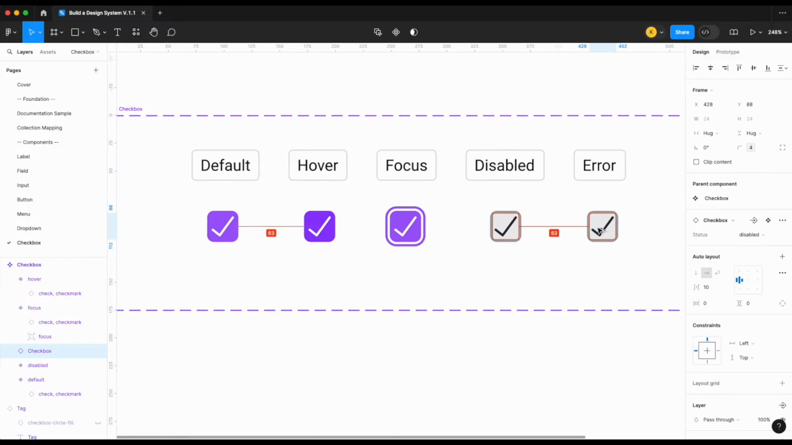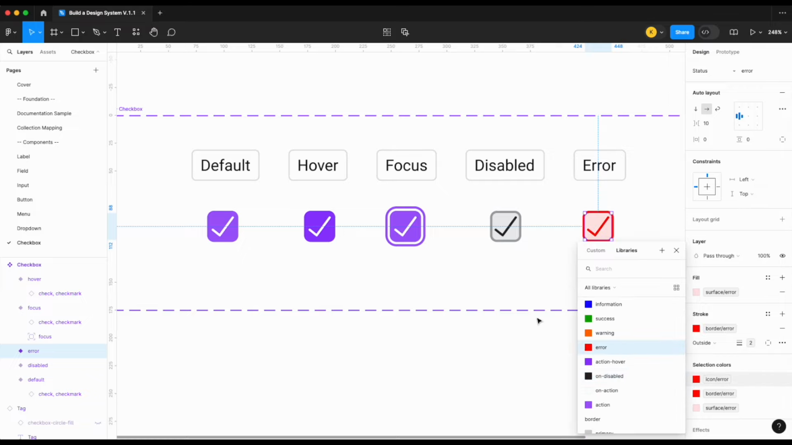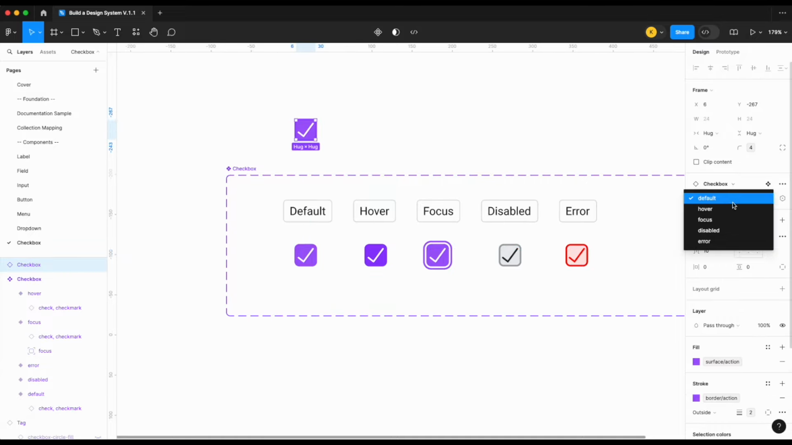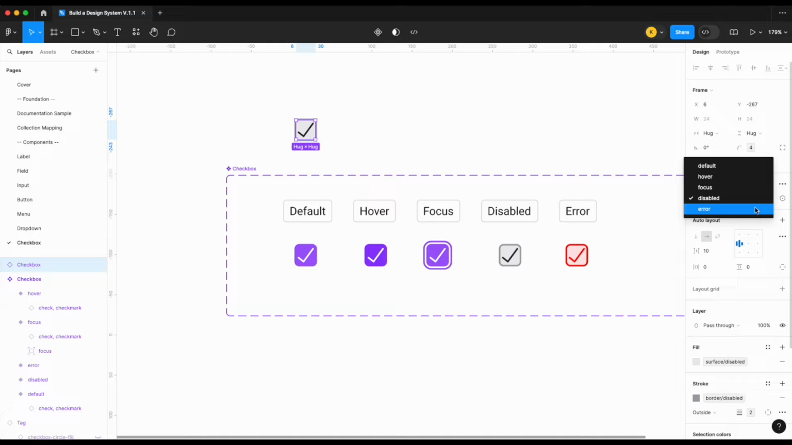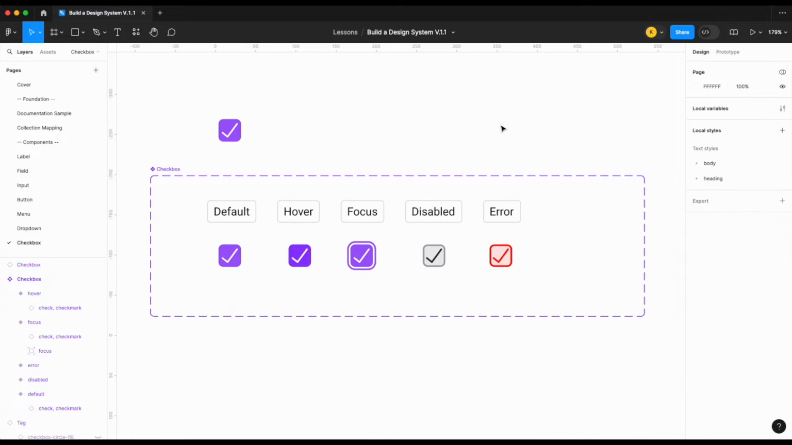And now let's do one for our error. So our surface disabled is going to become our surface error, border disabled, border error, icon on disabled will become our icon error. So there we have our initial group of variants that we can toggle in between and choose from. Awesome. So we have our first group of checkbox variants. Next, let's continue on adding more variants.